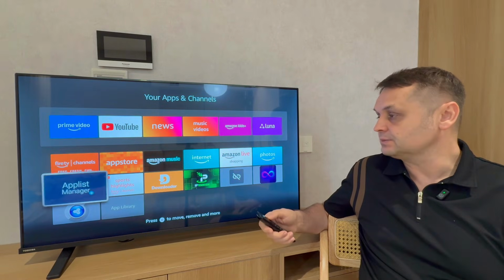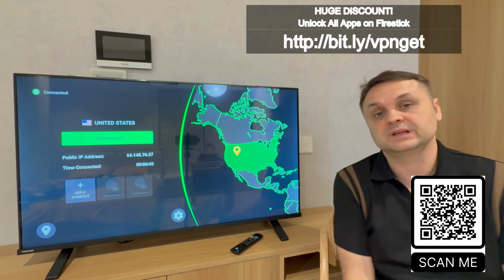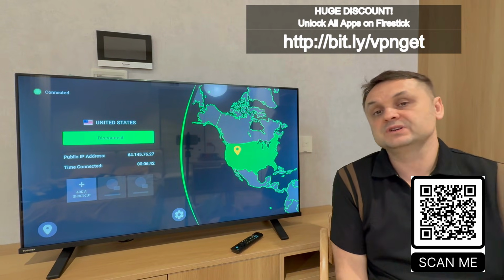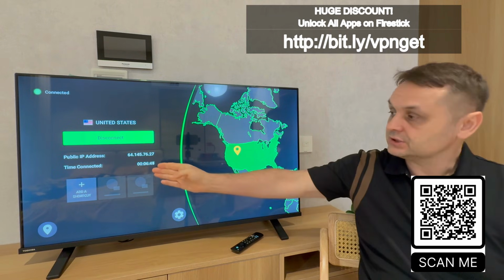Now I'll show you, for this entire process I did have my VPN on, so make sure your VPN is on to get all the updates for the apps, to continue getting free movies, free TV shows, and all those links to work, to unlock all those apps. Make sure you're connected to a US server.